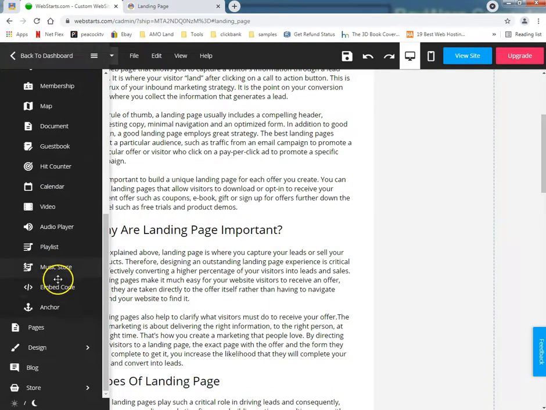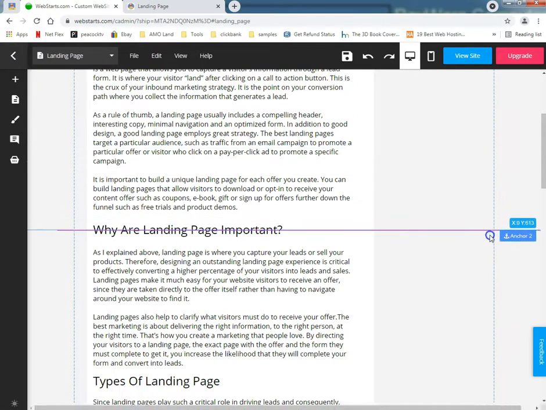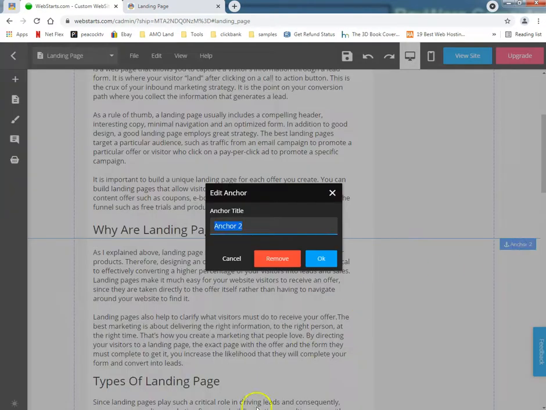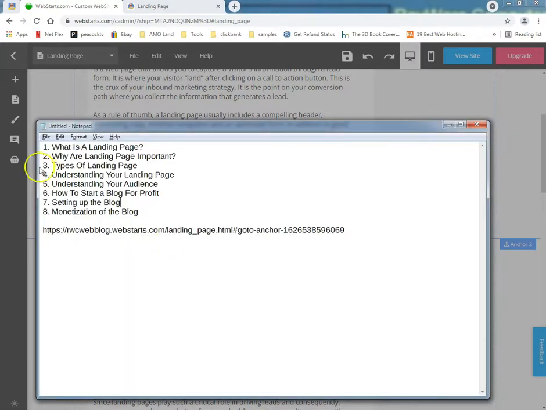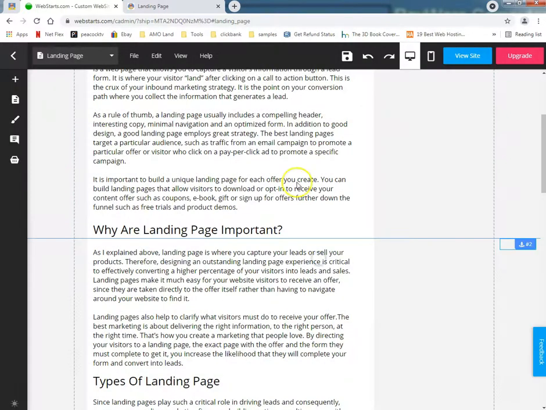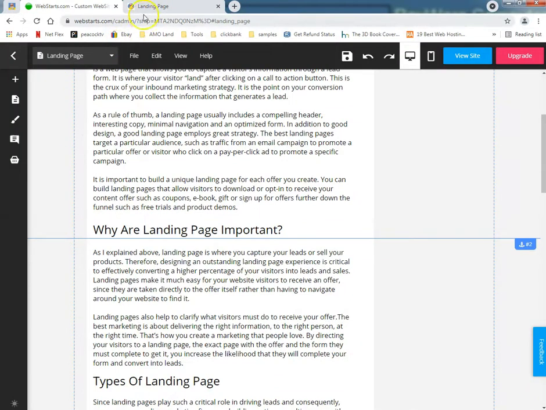We're going to add an anchor. We're going to take it right to here. See how that goes. And that is number 2. So we're just going to name it number 2. We're going to save it. And again, you could format that any way you'd like to do it. I just like to simplify things.